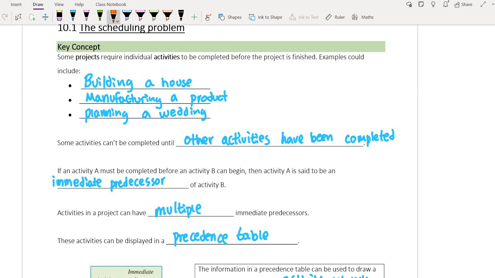Alright, think about building a house or manufacturing a product or planning a wedding. To plan a wedding, you'll need to first pick the venue, and then the next stage might be that you pick the caterer, and then the next stage might be you send out the invitations, and then at the end you're done with your wedding and you're off to your honeymoon.